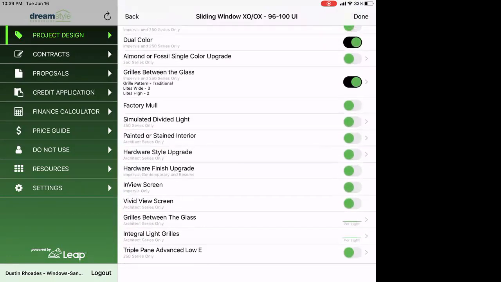then it's going to almost let me complete my unit. So next, do I want it factory mold? No. Simulated divided light? No. Painted or stained interior? Not on the 250 or Impervia window. Hardware upgrade, Architect series only, so it doesn't apply, right? Hardware upgrade on Impervia Contemporary Reserve. We're going to leave it alone.